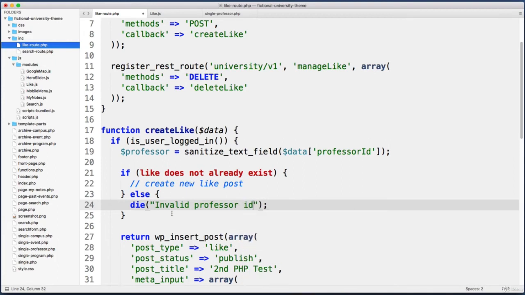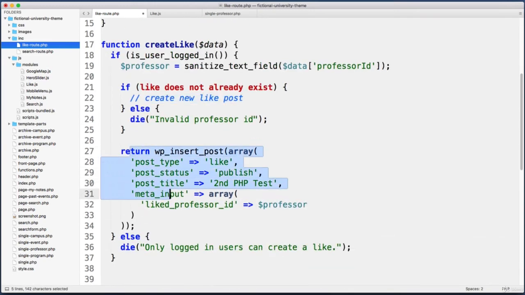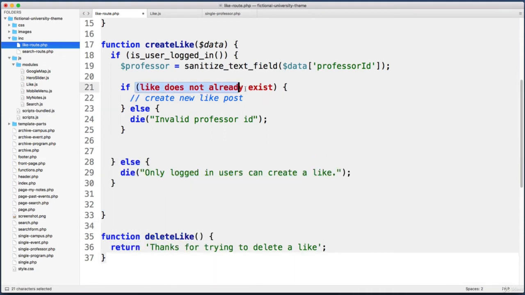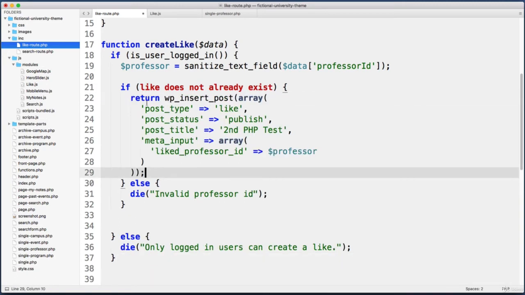Because you are trying to like a professor that you've already liked. Okay, next, let's replace this comment. So this is where we actually want to create the new like post. So let's just move this code to live right here instead within the if statement. So I will select from return down to the two closing parentheses semicolon, cut that into my clipboard. Okay, and then if our condition check here is true, let's remove the comment and paste in our clipboard.